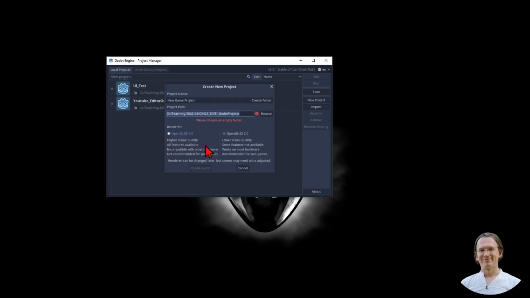Let's create a new one. I need my project path and the name of my game. Let's just call it new. I need to create the folder because it requires a new and empty folder. And then I get the green tick box. Finally, I have to pick the renderer. I pick ES3 if I work with PC kind of games, or PC VR, and if I'm on the mobile platform, I pick ES2. On Godot 4, you also have the Vulkan renderer, but we will cover that with another video. Finally, I click Create and Edit.